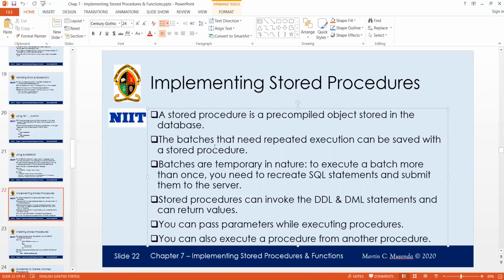Again, I did explain the distinction between stored procedures and batches. We said that batches are a temporary set of statements, but stored procedures are those which are stored as objects and are going to remain part of the database until you drop them.